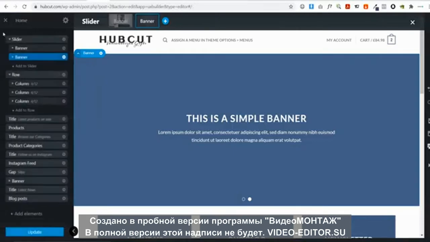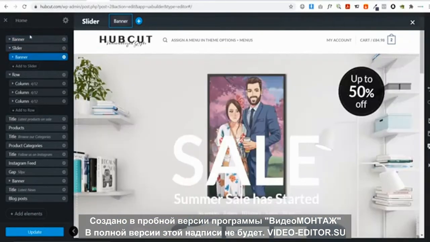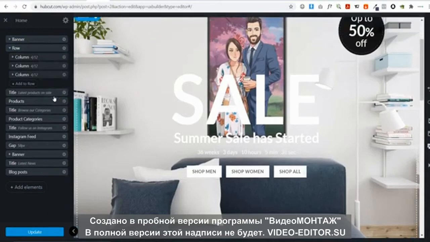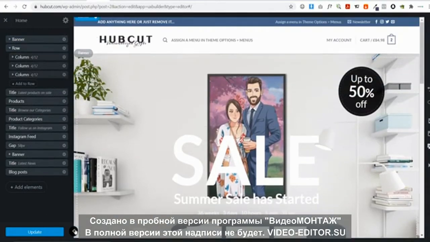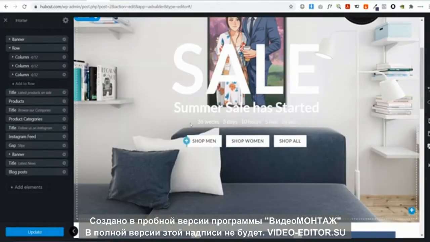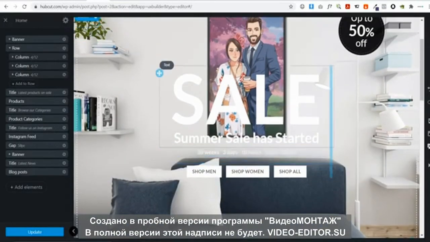Now for me, I just only want to have one single banner. So I'm once again just going to drag the banner above here so it's on its own, and I'm just going to go and delete the slider like this. So now we can see we have our full width banner. So that looks really good. So the next thing we want to do is go and change the text and the buttons.